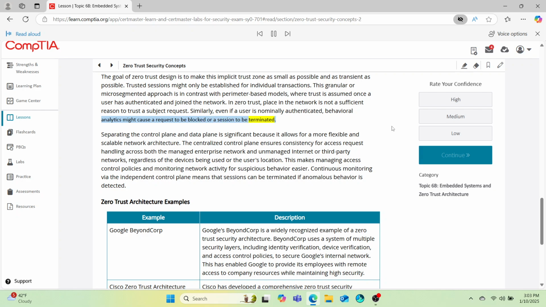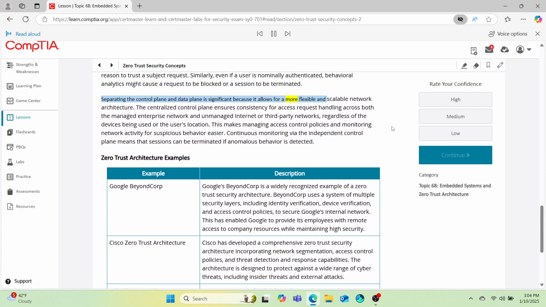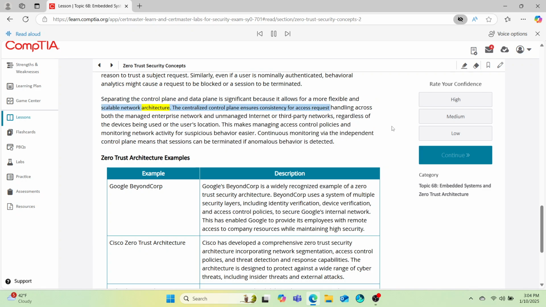Separating the control plane and data plane is significant because it allows for a more flexible and scalable network architecture. The centralized control plane ensures consistency for access request handling across both the managed enterprise network and unmanaged internet or third-party networks, regardless of the devices being used or the user's location. This makes managing access control policies and monitoring network activity for suspicious behavior easier. Continuous monitoring via the independent control plane means that sessions can be terminated if anomalous behavior is detected.